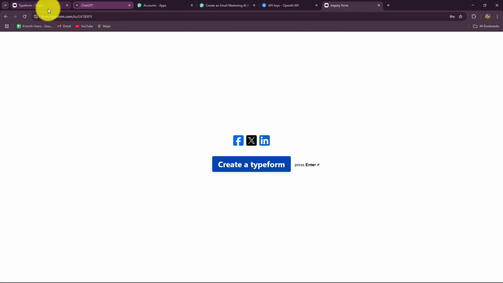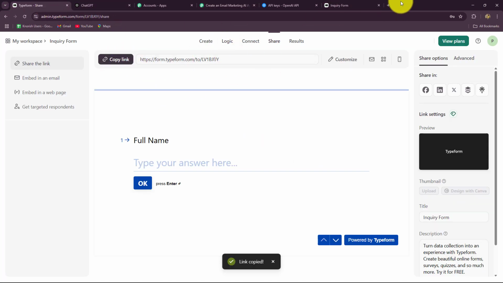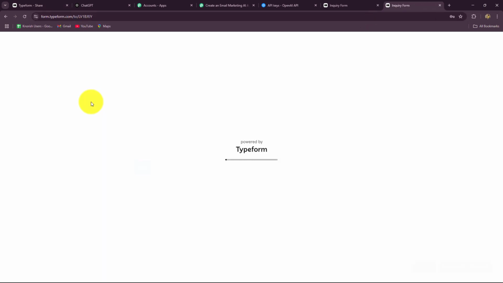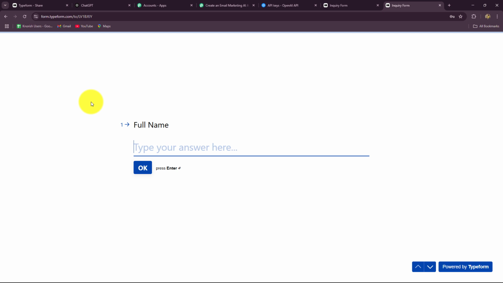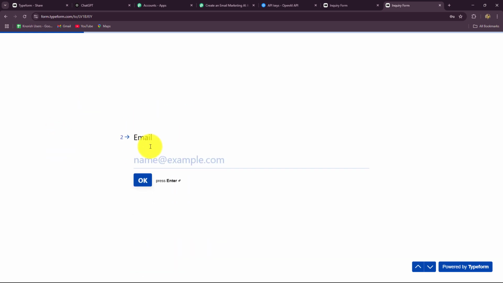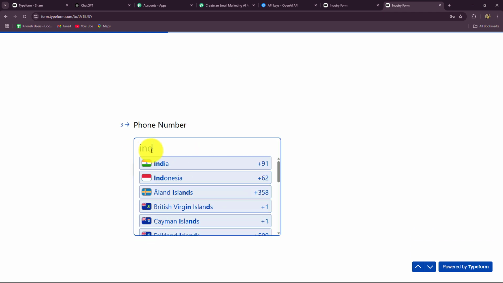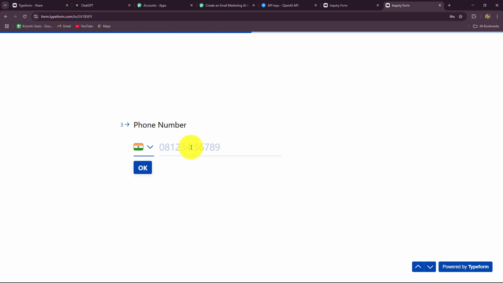For this, once again, I'm going to take you back towards Typeform. I'm going to copy this link and I'm going to open it in a new tab. And here I'm going to submit the form once again with new details in front of you. Let's say this time the full name of the lead is Amazing Lead. Let's say the email is amazing58@pabblytudes.com. I'm going to quickly select the phone number for India.